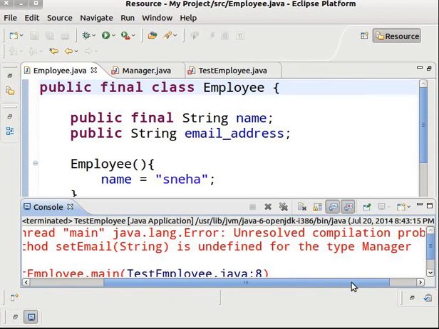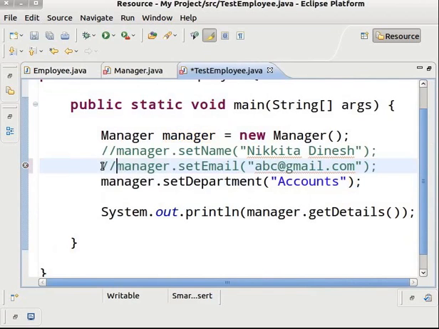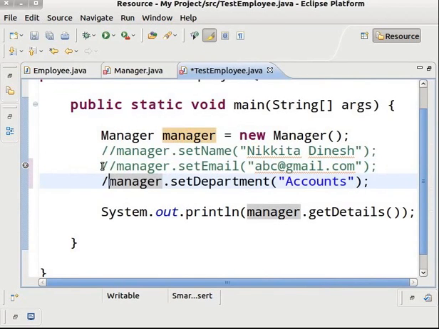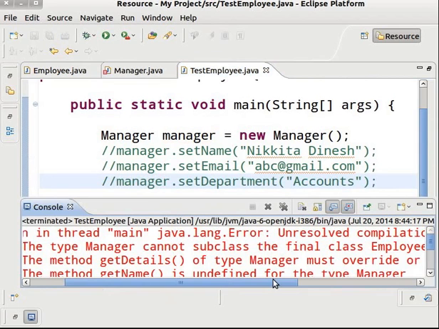To know the actual error, let's come to the TestEmployee class and comment the lines manager.setEmail abc@gmail.com, manager.setDepartment accounts. Save the class and run the program. The actual error is the type Manager cannot subclass the final class Employee.